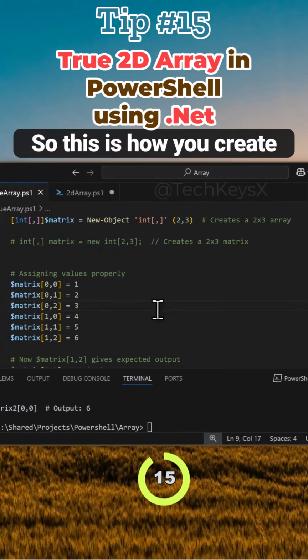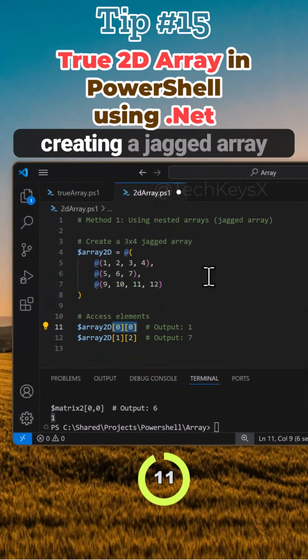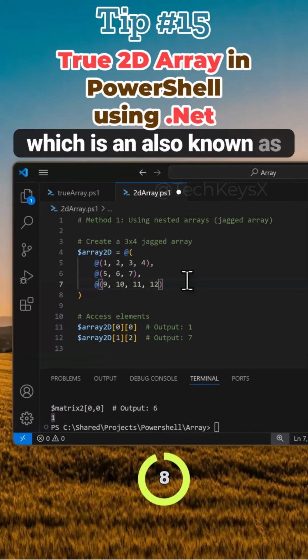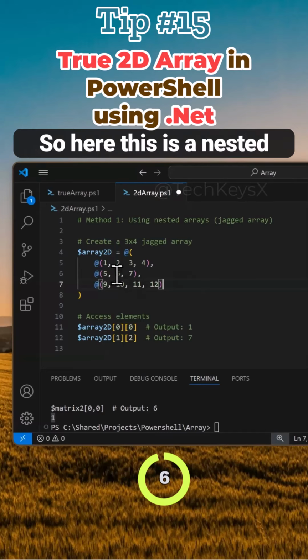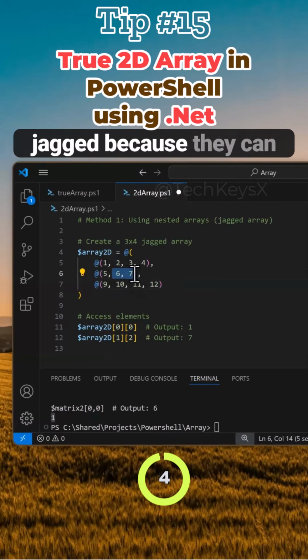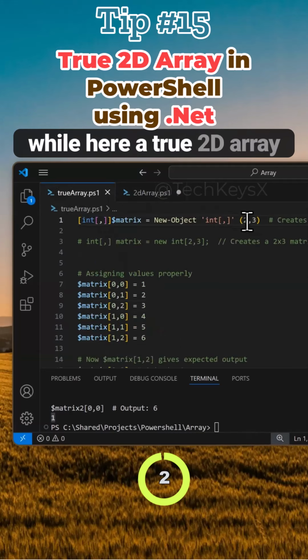So this is how you create a true 2D array in PowerShell using .NET, while here we are creating a jagged array, which is also known as an array of arrays. This is a nested array, and they can be jagged because they can have different lengths, while here, a true 2D array will have the same number of columns and rows.